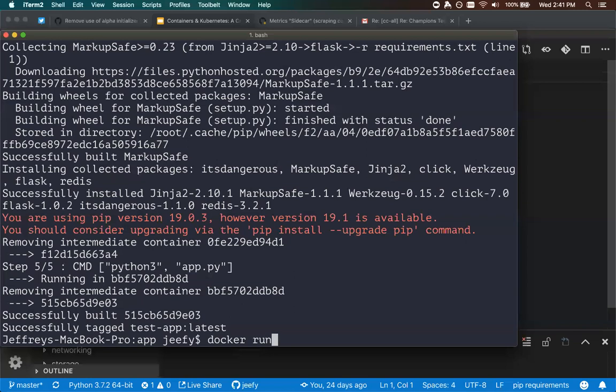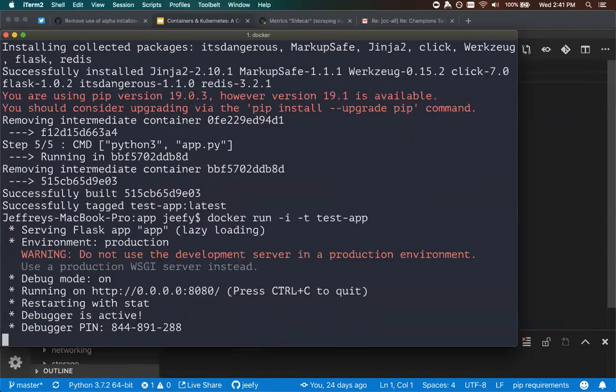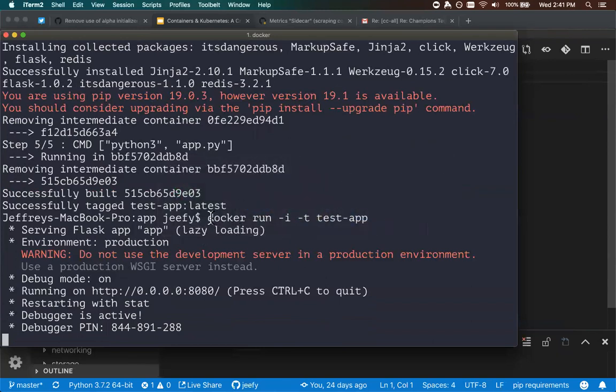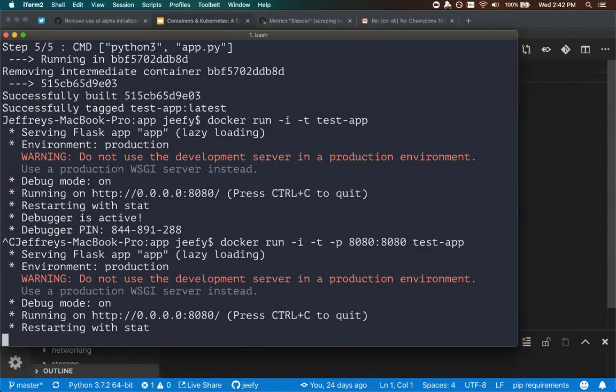So now, -i is an interactive session, -t is just TTY, making a TTY session. I can run this, and everything will work. Except it actually won't, because, two things. One, I did not expose the port. If you want to expose a port in Docker, you have to specify 8080, the port on your host, and then the port within the container.